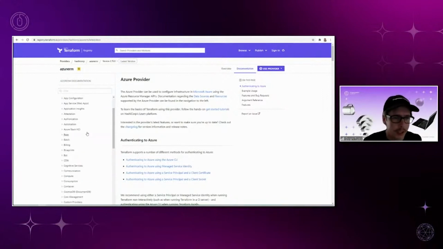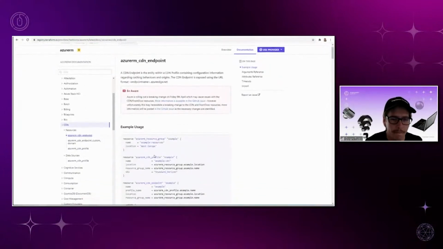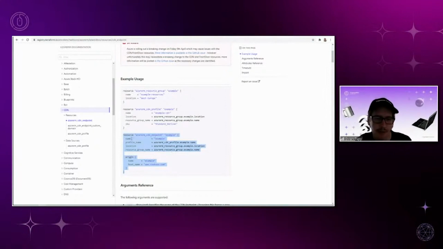So let's say you want to deploy a CDN. Here you can see there are 3 CDN resources you can work with: the endpoint, the custom domain, and the profile. So let's say we need to make an endpoint. That is this block right here. It shows you how to set it up, the basic things you'll need: the name, the profile name, the location.